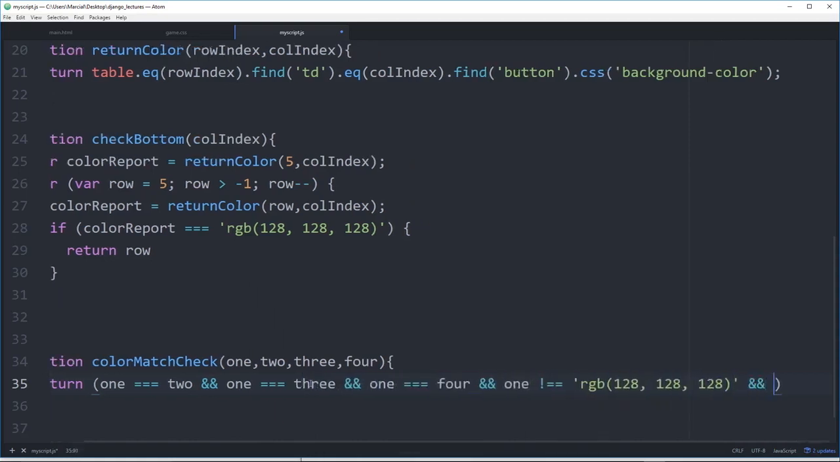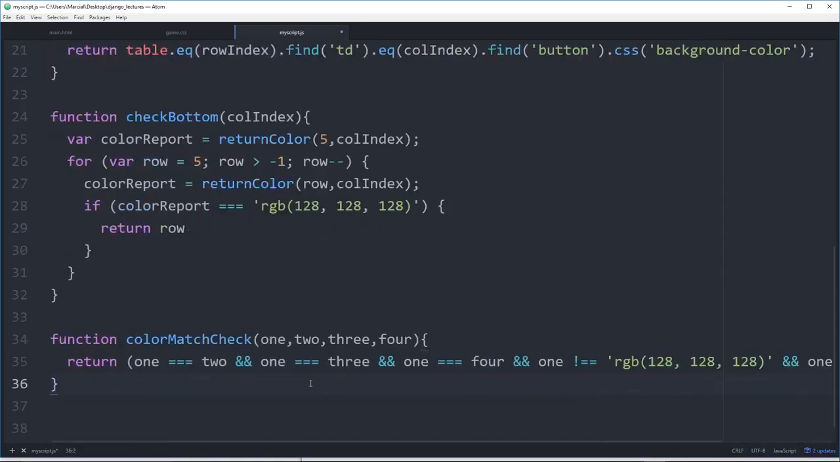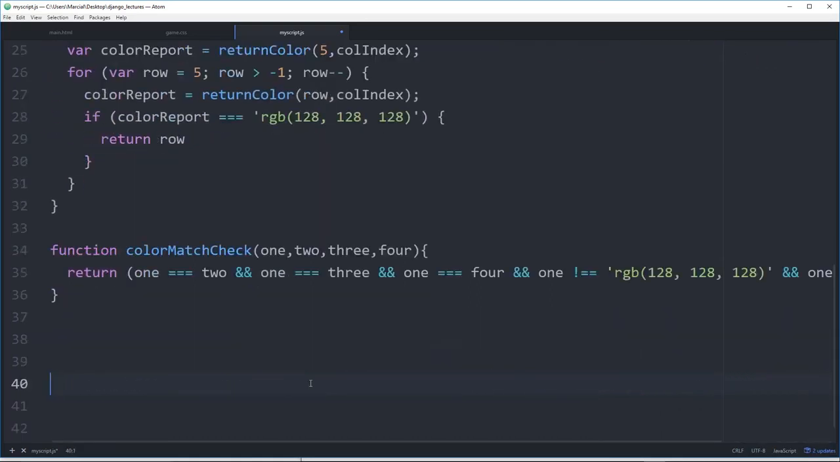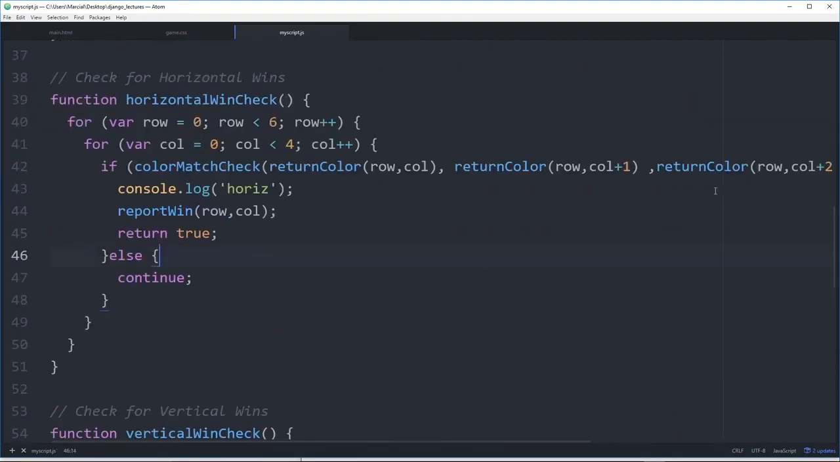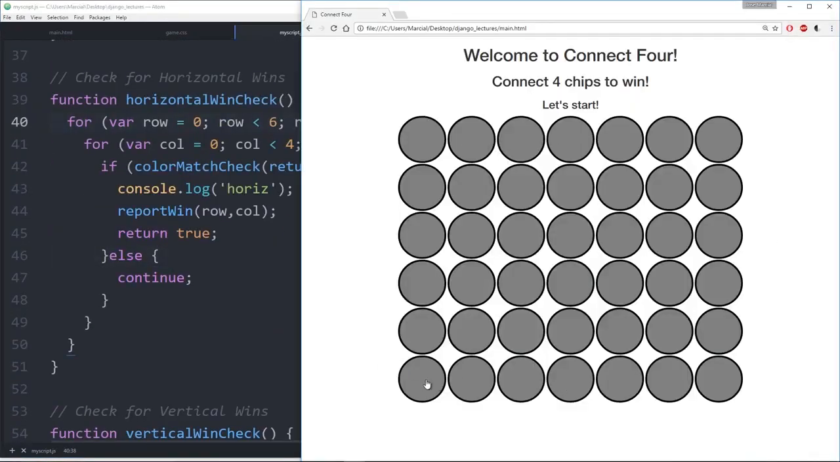Then I have game on, which is equal to true. That's going to be a Boolean variable that tells me whether the game is running or not. And then I have table here, which is just a jQuery call to table tr.